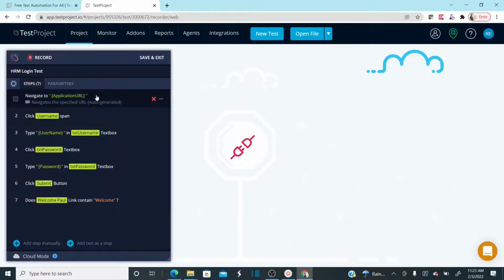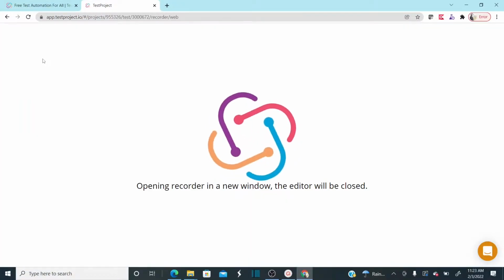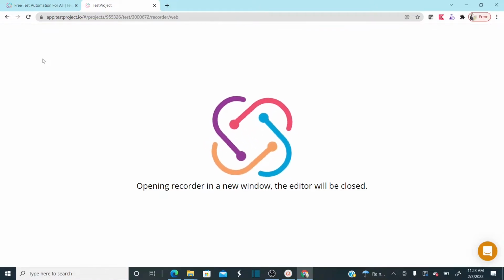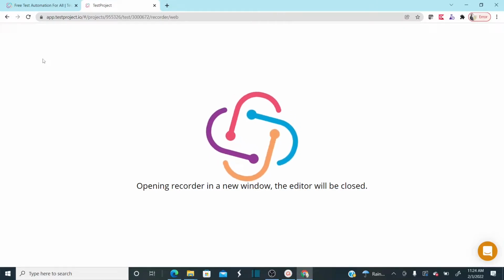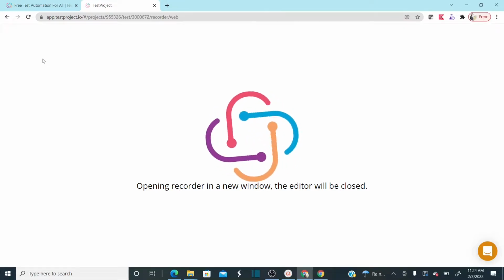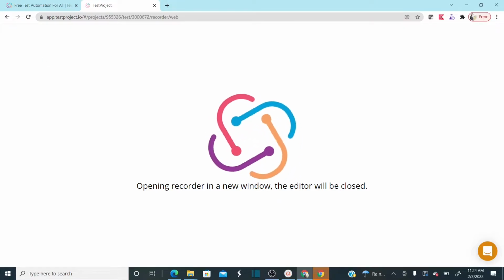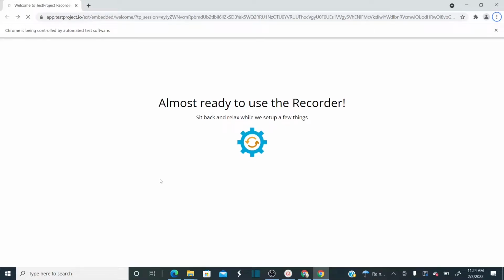Let me start recording. I already recorded this. When I start the recording for the existing test step wizard, it's going to open the website. Let's start the recording. It's going to open the HRM portal that we have automated. If you see, it's open. It's actually opening the HRM portal, and it's going to keep the HRM portal ready for us.